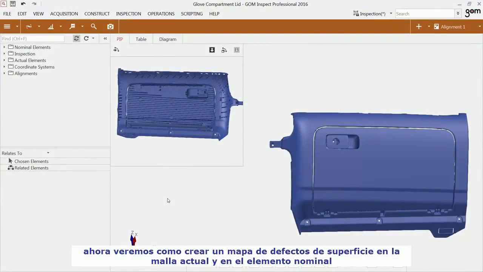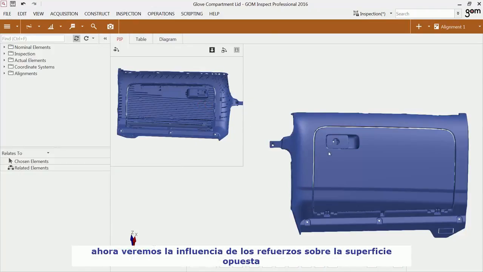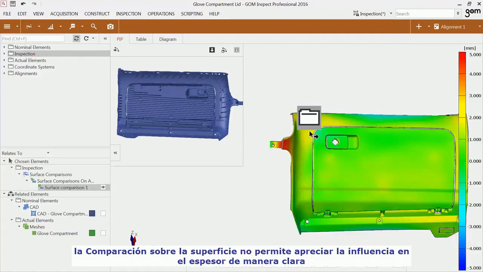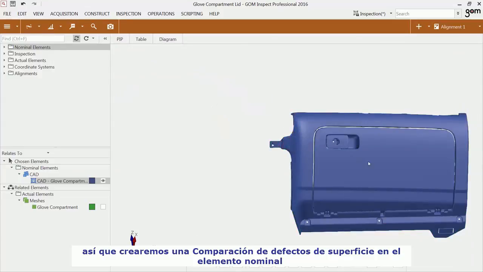I'd like to show you how to create a nominal and an actual surface defect map and then the comparison between them. The glove compartment lid has stiffeners on the inner side. I want to analyze the influence of the stiffeners on the opposite side. The surface comparison does not allow to visualize the influence of the stiffeners very well. Therefore, I will create a surface defect map on the nominal glove compartment lid.